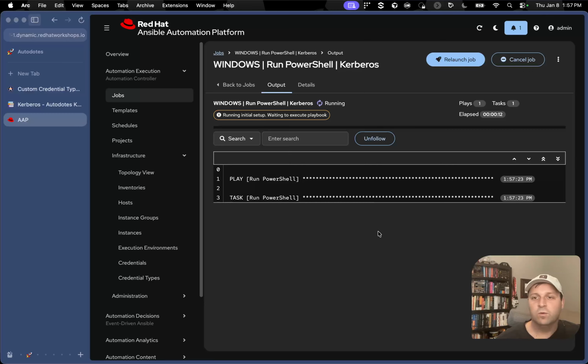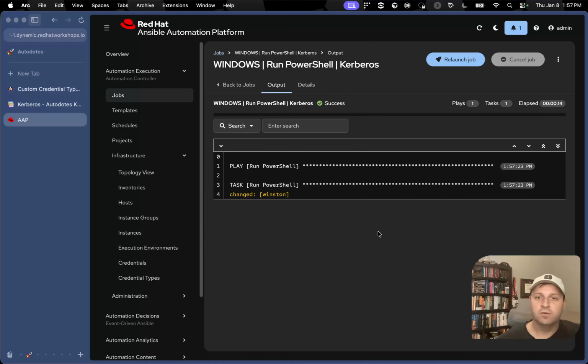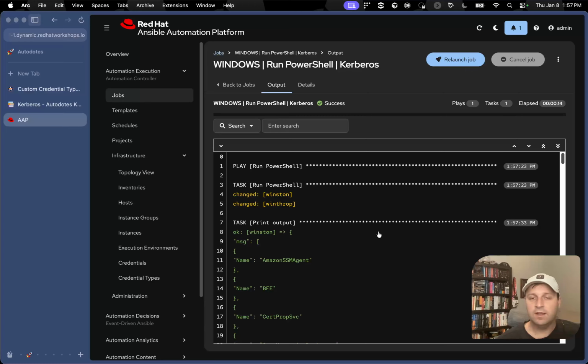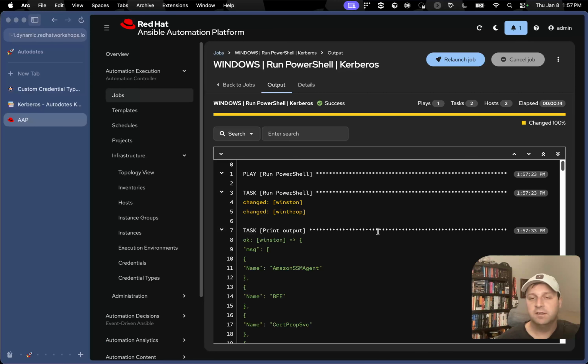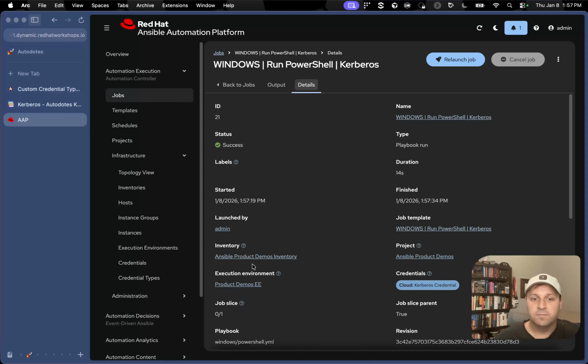And again, where I think the value here is that, for instance, I showed you an example of connecting to a host in the ansible.local domain, but what if I wanted to run a job against a host in the autodotes.com domain? Well, if I baked it into the EE, I actually wouldn't be able to use the product demos EE for that other job. But since I've decoupled it from the EE, I could just create a new Kerberos credential, which has the specification for autodotes.com, and attach it to a job template and use the same EE.